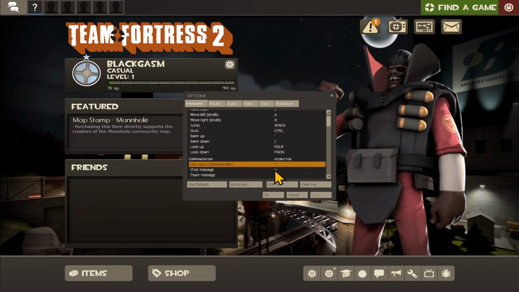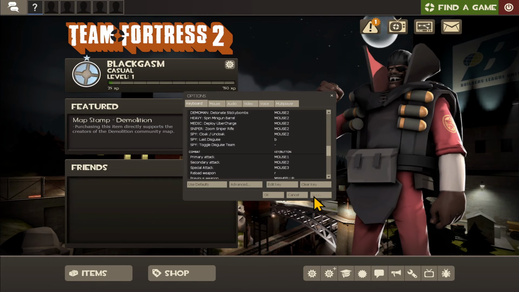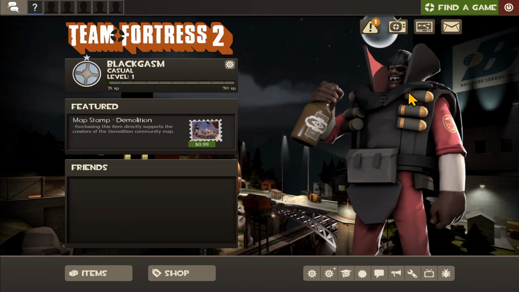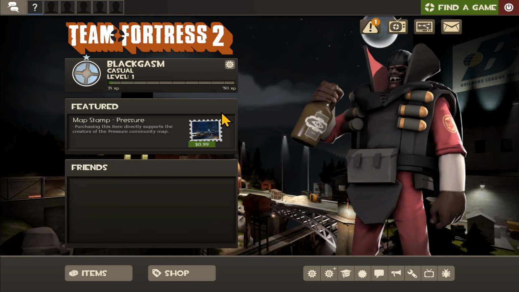You can make changes to all of the controls within the game, and you may change the mouse settings as well. Once you are done with your changes, click on the OK button, and now you can start enjoying the Team Fortress game with your chosen control settings right away. And there you have it. That is how easy it is to change your control settings on the Team Fortress 2 game.